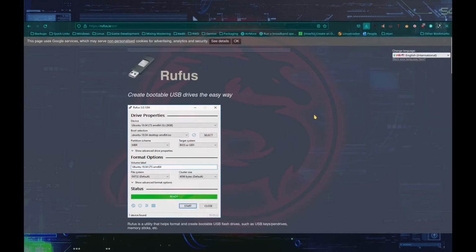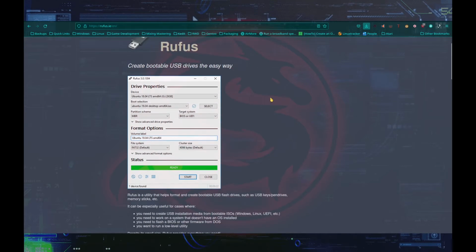Find out how to use it. It should be simple enough to use. So you basically come into here, you select the device, which would be your USB stick. The boot selection, it would be Windows, target system, where you probably want EFI. Select the image, and then you start and it'll create it for you.